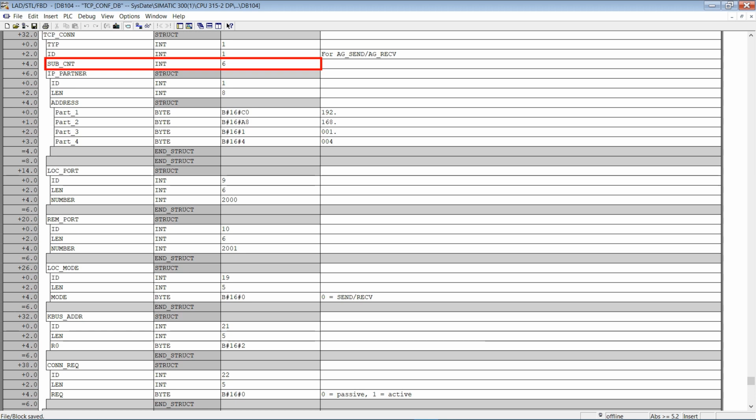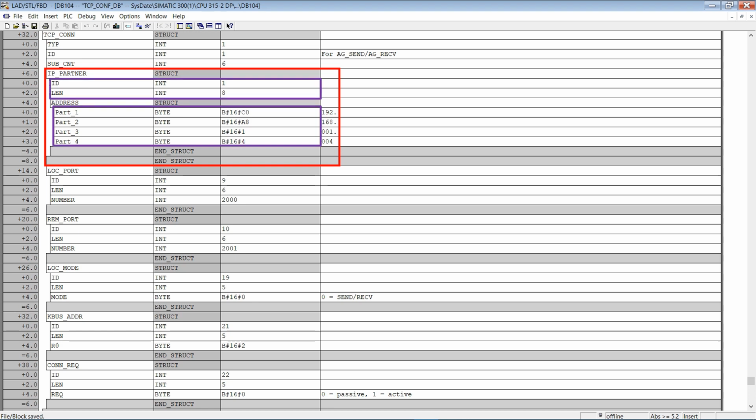In my example there are 6 subfields, IP of the partner, local port number, remote port number, local mode, KBus address, connection establishment. Subfield, IP address of partner. Set partner IP address here. ID of this subfield is 1. Length is 8 bytes, 4 bytes header and 4 bytes address.